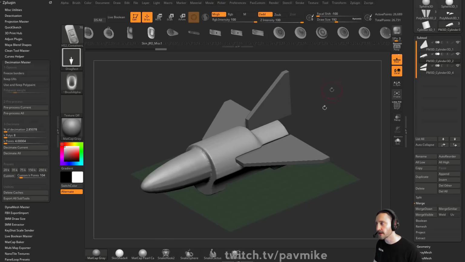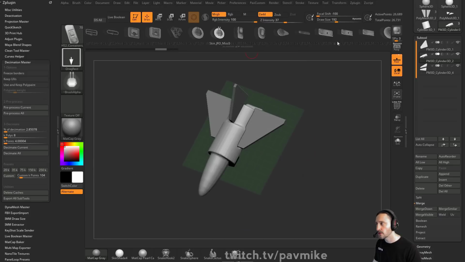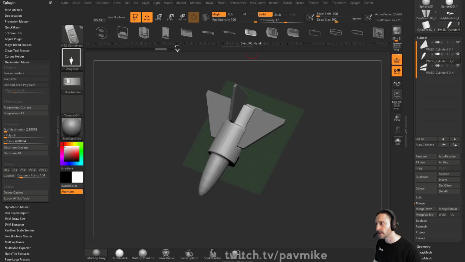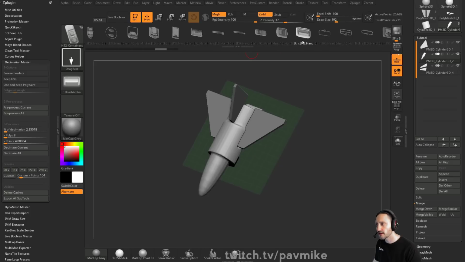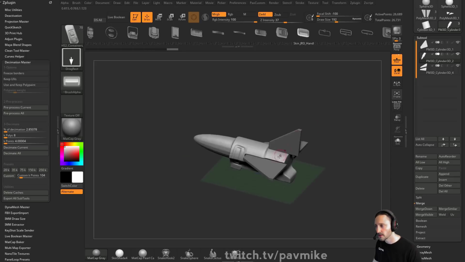So now, because I have those selected, I can grab those and I can go through here. And again, we're just keeping it loose. We're not worried too much about exactly how this edge flow is going to be working or anything like that. You can also use ZModeler for this stuff. You don't have to go in here and Dynamesh and create crazy complex things. You can just use ZModeler and get some stuff going.